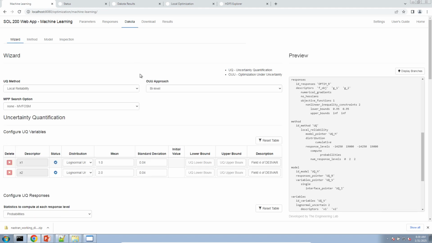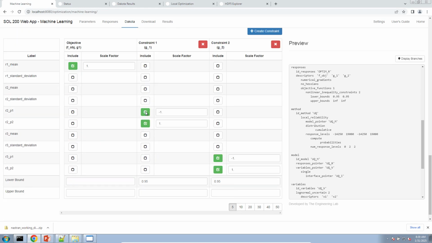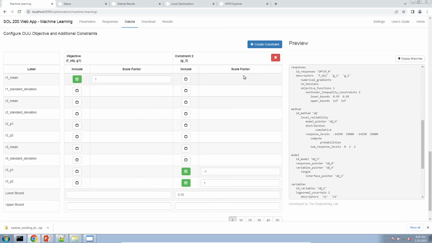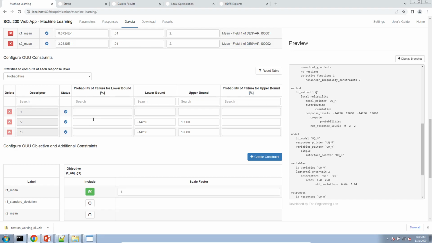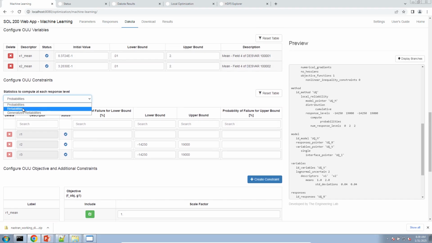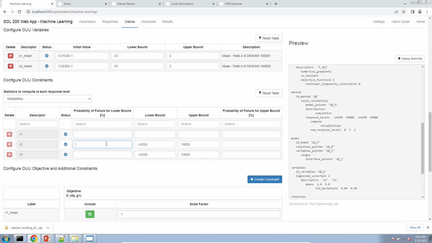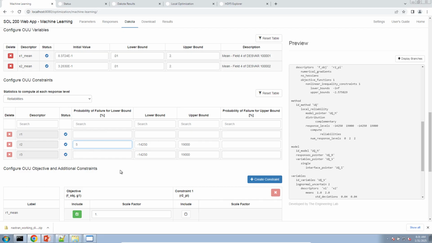Let's go back to the wizard and do the following. Let's delete the old constraints on the probability of survival and switch to constraining reliability indices. So we switch the statistics to reliabilities. And here in the probability failure column, this is where we specify our maximum probability of failure, which is 5%. So let's go ahead and type that in.